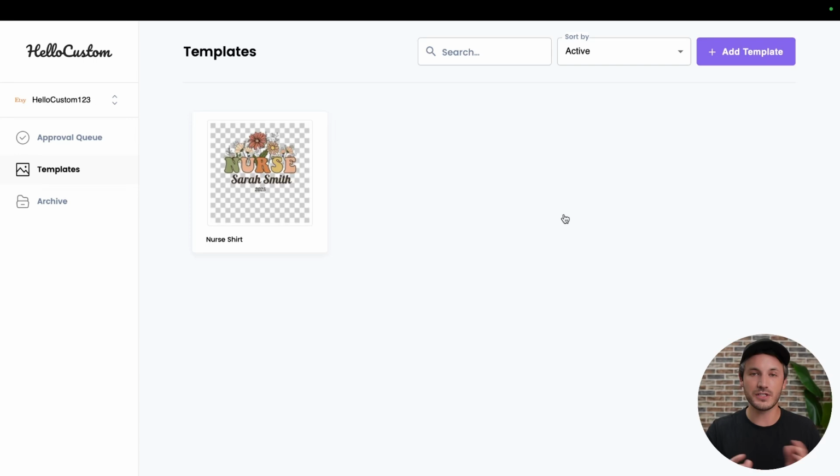And once it is good to go, you can then move on to creating your next template for your next product. And then when that product sells on Etsy, HelloCustom will then personalize that graphic for you and display that for your approval in our approval queue.